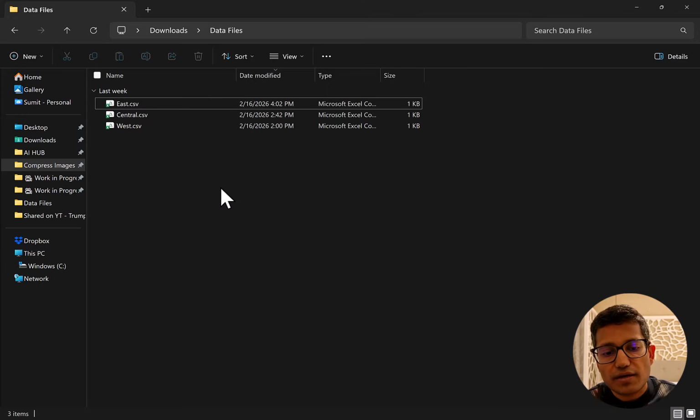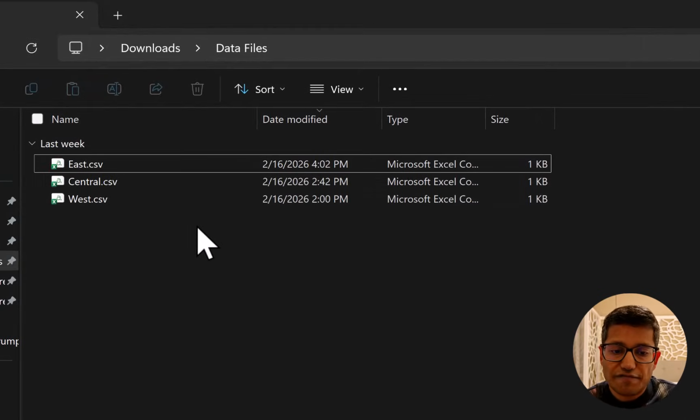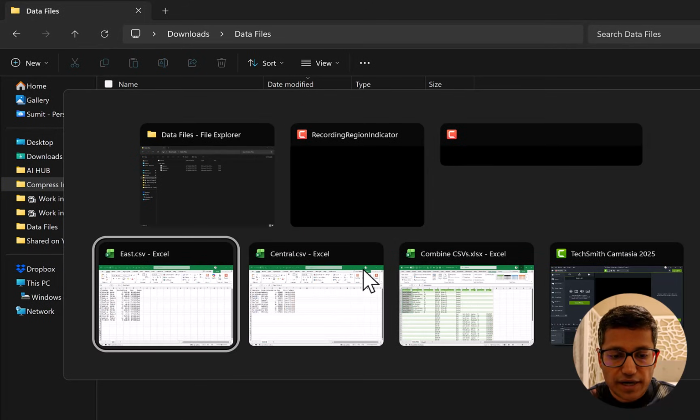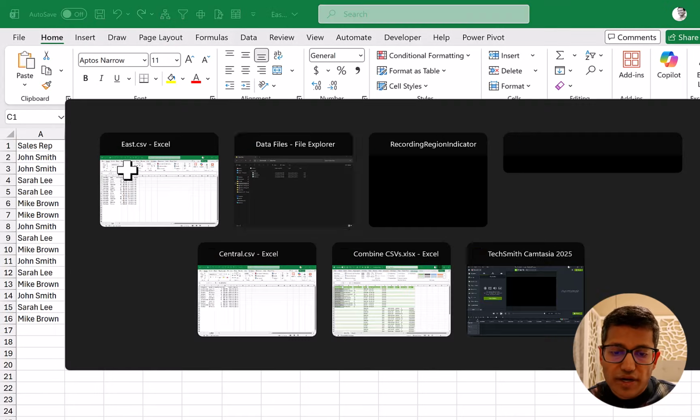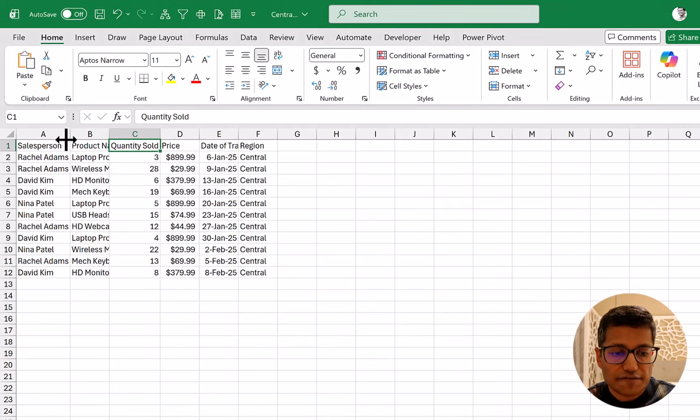For example, here in this folder I have these three files, east, central and west.csv, and if I show you some of these files, for example east.csv, you'll see that the first column is sales rep and the third one is, let's say, units sold. But if I open central.csv, the column header is salesperson and quantity sold. Now these are different, although it has the same kind of data, the header name is not the same.